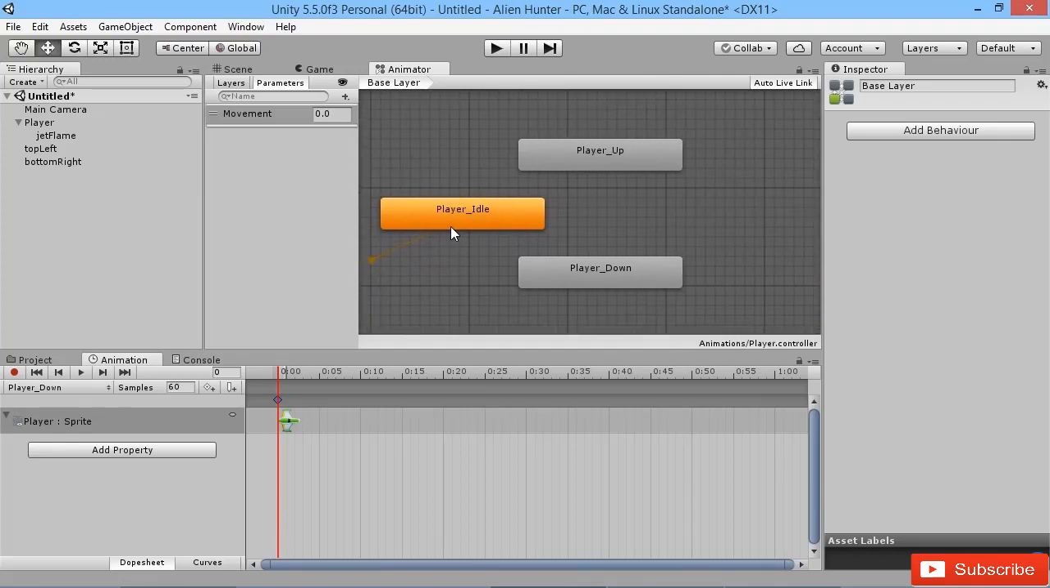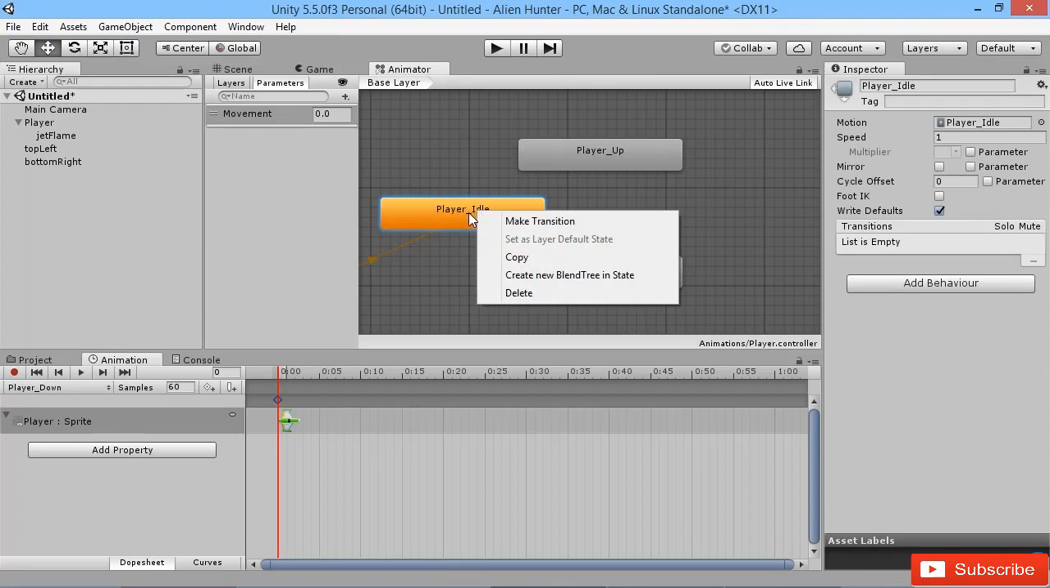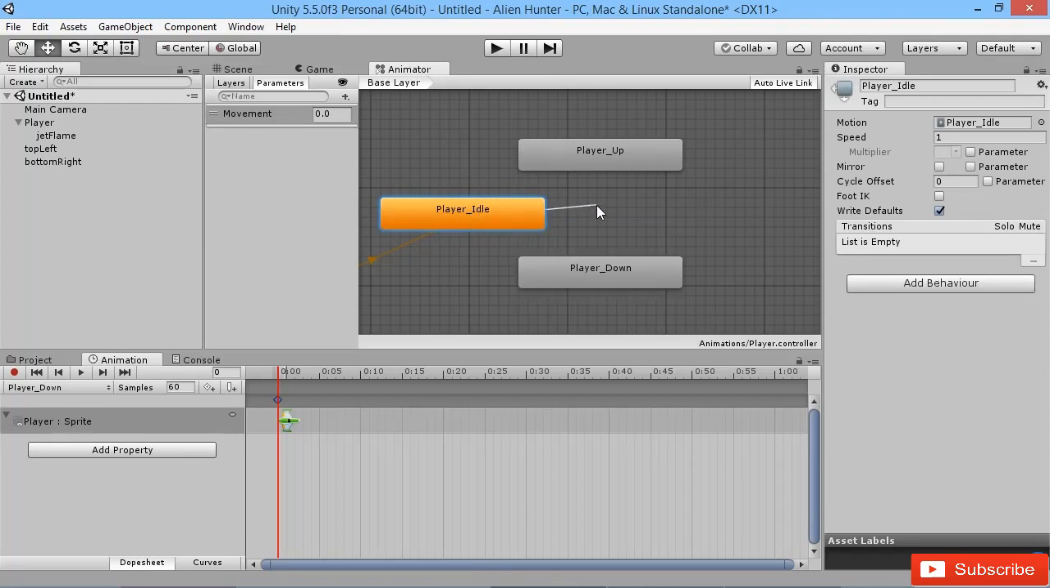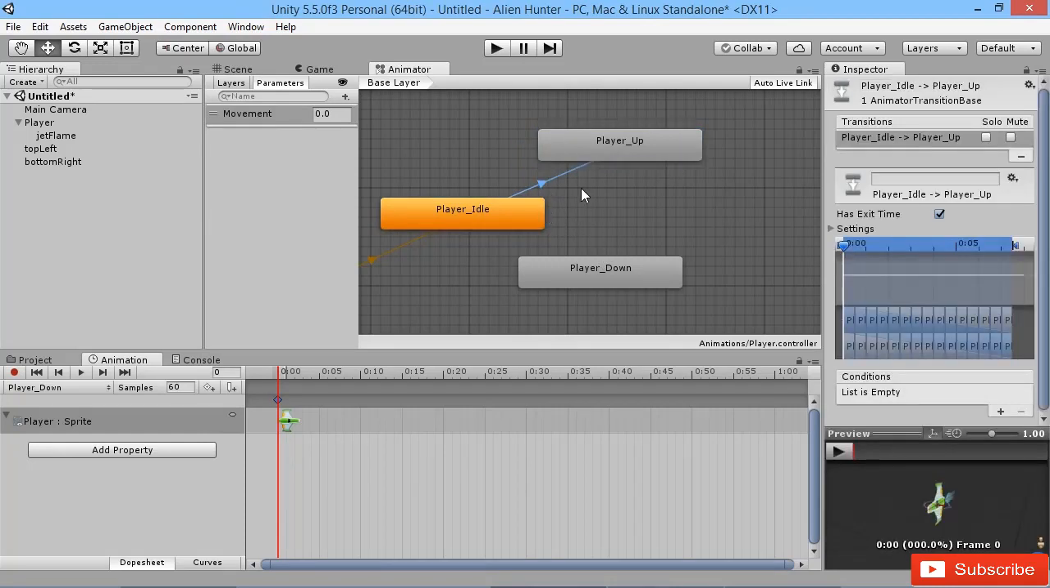And then from the idle position, we'll determine, okay, we should change to a different one. So we'll right click on player idle and say make transition. And then we don't hold and click, we just let this arrow move around with us, and then we click on player up here, and now we have this arrow going from player idle to player up. If we click on this arrow, this is called a transition, and we can make changes to the logic that it uses to go to player up.